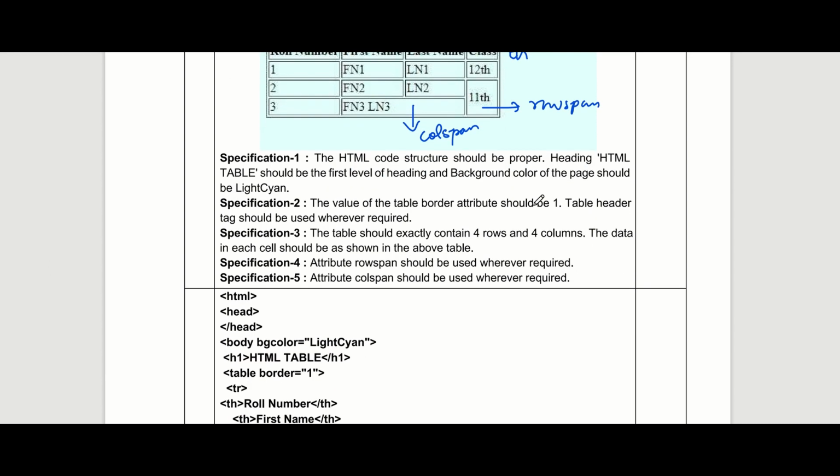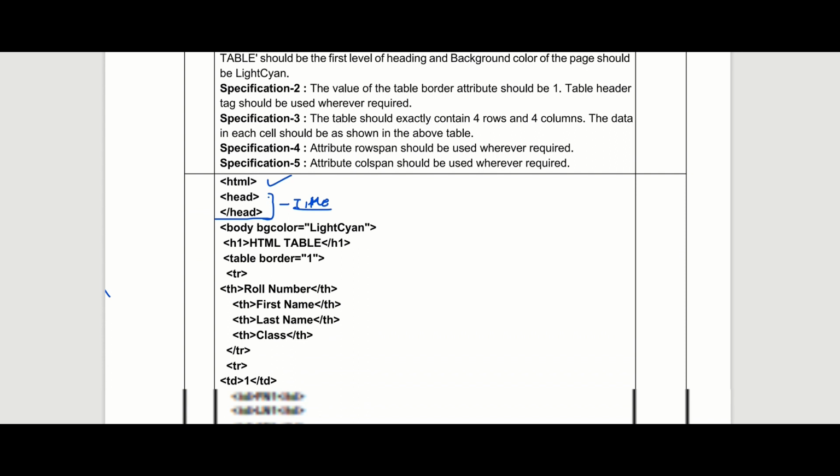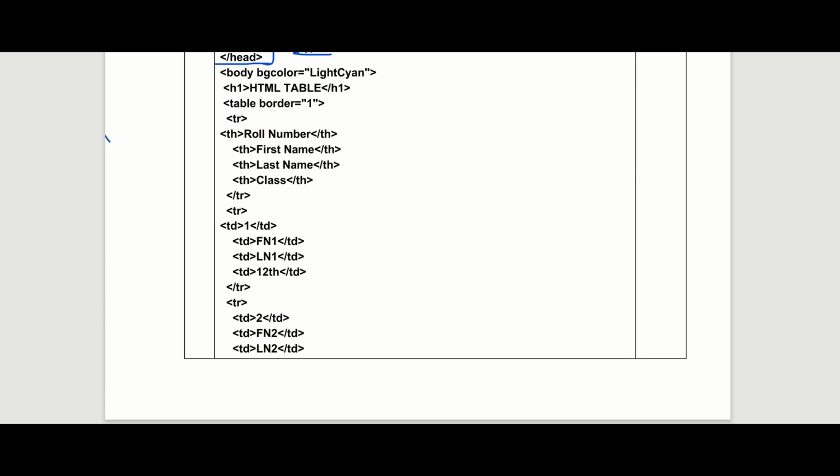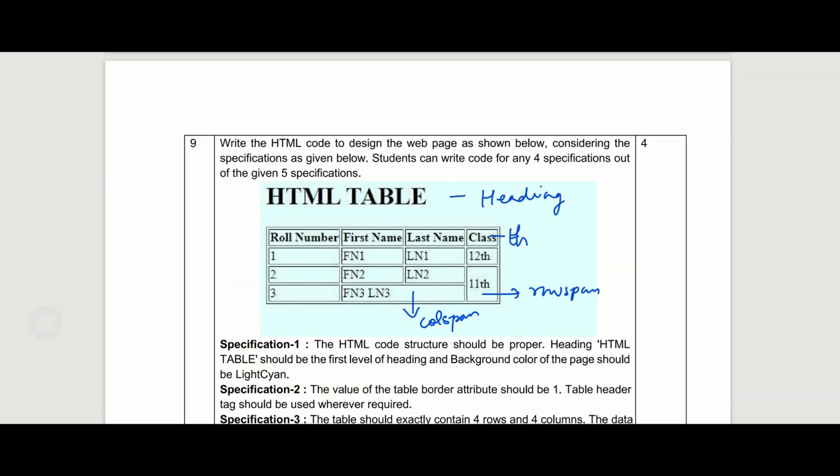Specification 1. What you have to start with first is to write HTML, head, /head. Here the title is optional; unless it is mentioned in the question, marks will not be counted for it. So it is compulsory to write HTML and head /head, and at the last /body and /HTML. So this is the compulsory part. Now move to the body part.